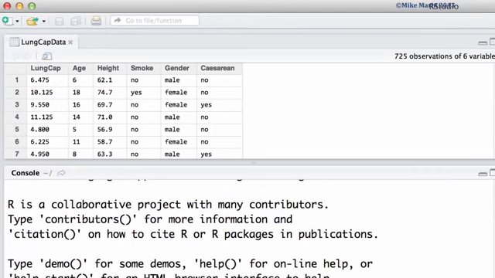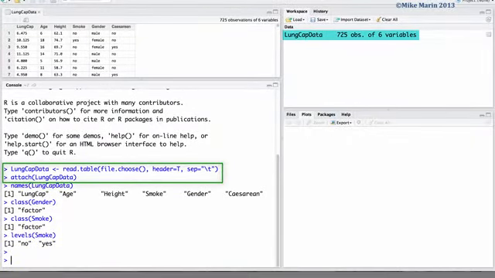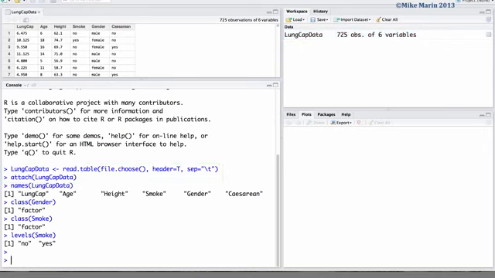We will be working with the lung capacity data that was introduced earlier in this series of videos. I've already imported the data into R and attached it. We will explore the relationship between gender and smoking.